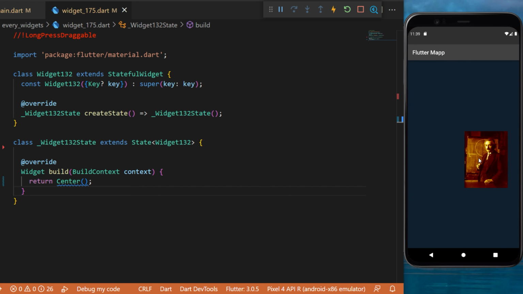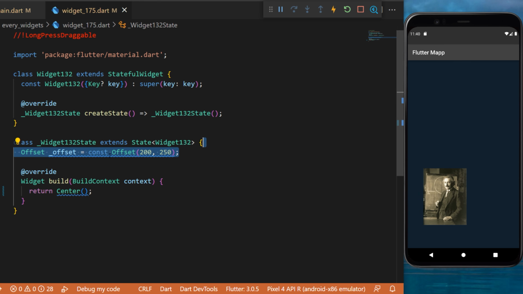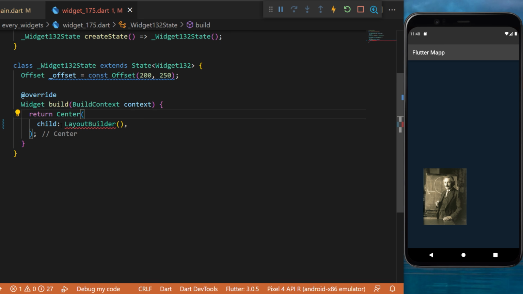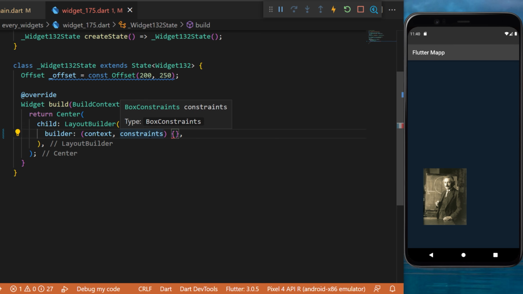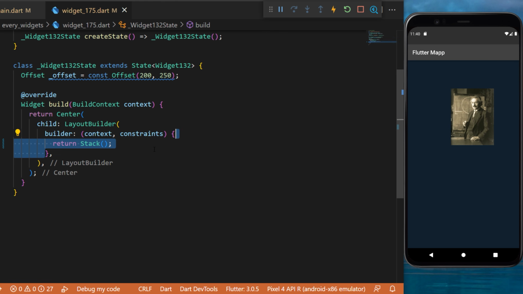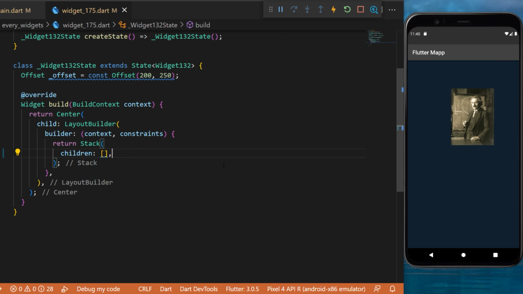The long press draggable widget. This one can be used to select an item and move the location of the item. So let me show you how it works. First, we create a variable offset, which will be the location of the image when we start. Then inside a center widget, we use a layout builder. This one have the context and the constraints. We will need this to know where is the location of the widget. Inside, we will use a stack widget, which will have children.